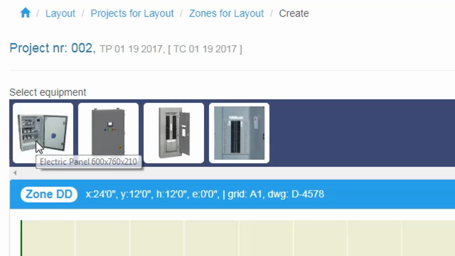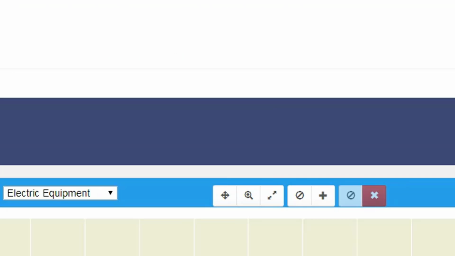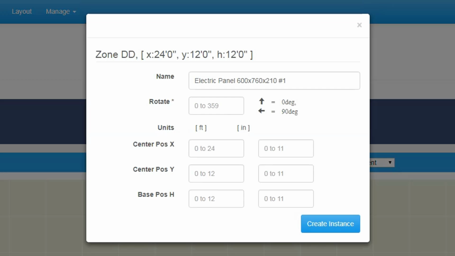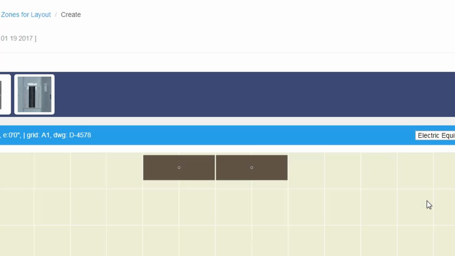Return to the equipment library, choose equipment, and click icon plus. In the creating instance form change the name. Put number 2. Enter parameters and click Create Instance. New instance appears on the zone.